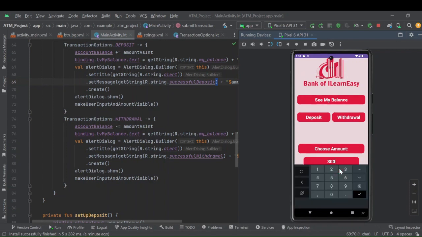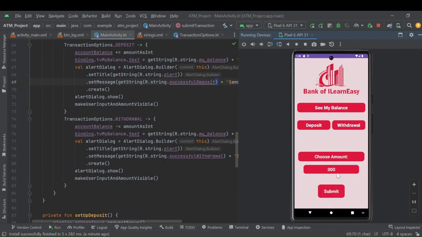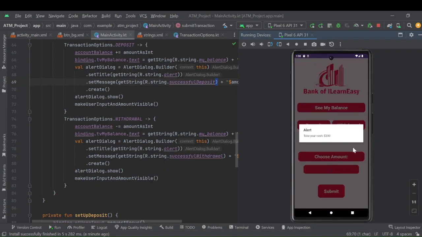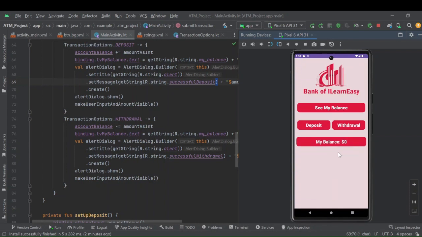Now let's take away that one. And let's say that's what we want to withdraw, 300. Click on submit. Take your cash, 300. Let's go to balance, and we should have 0. So that's it for the whole app.